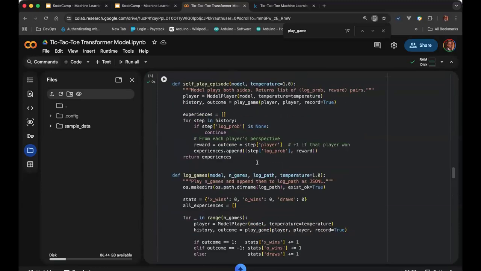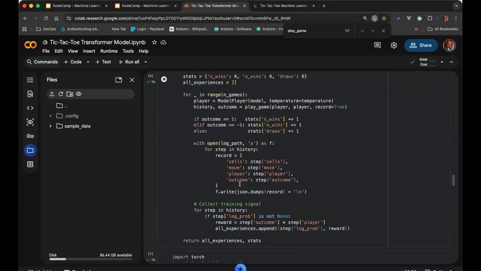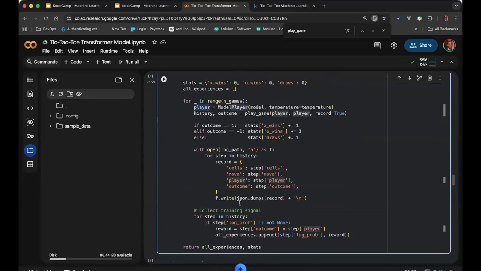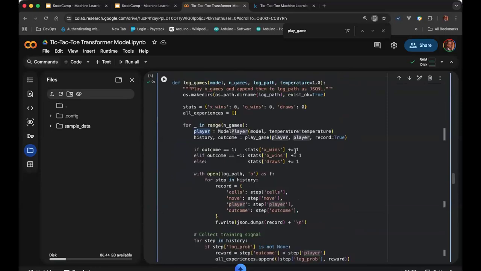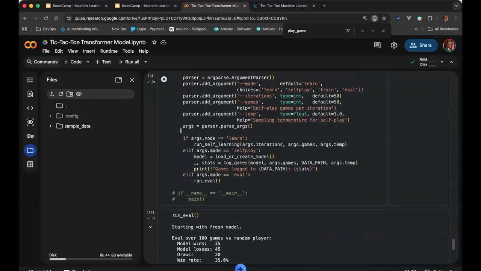So it basically is going to play against itself with a high temperature, right? So it's basically going to play against itself. So let's run that.